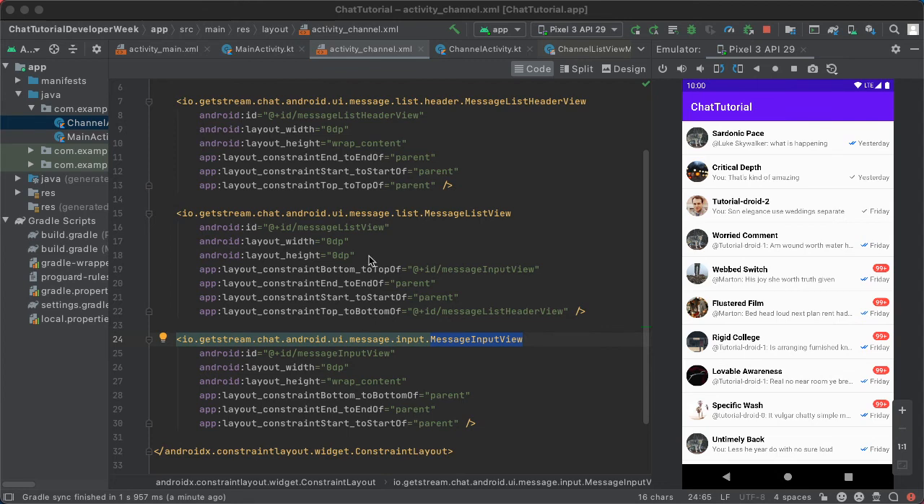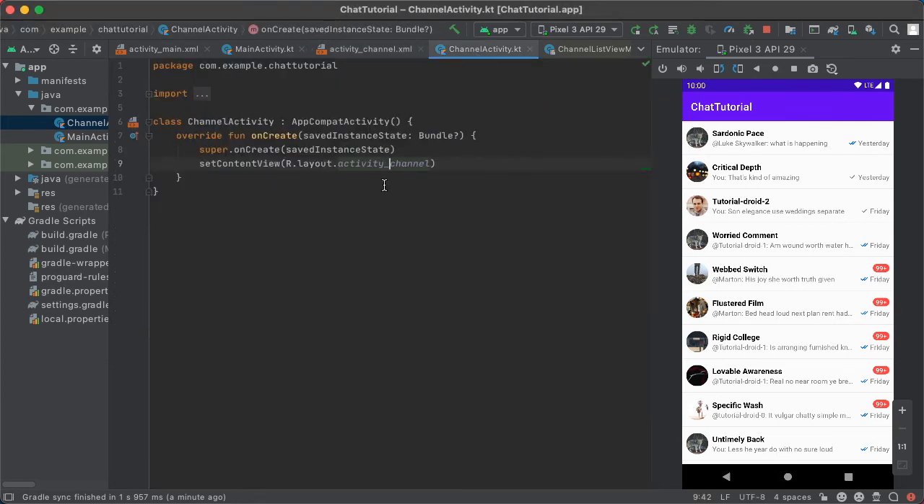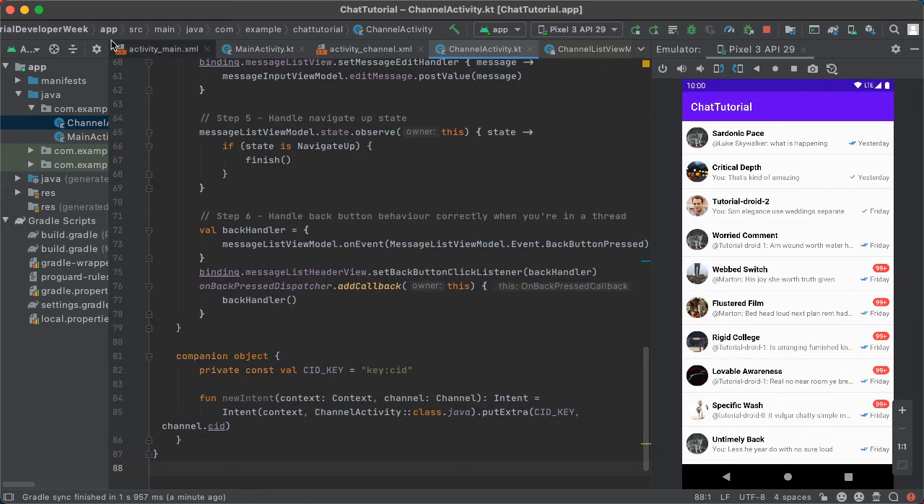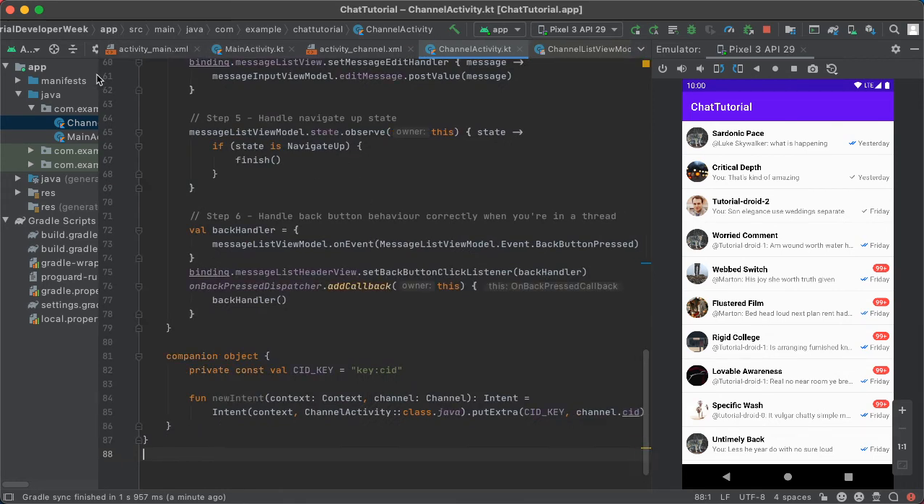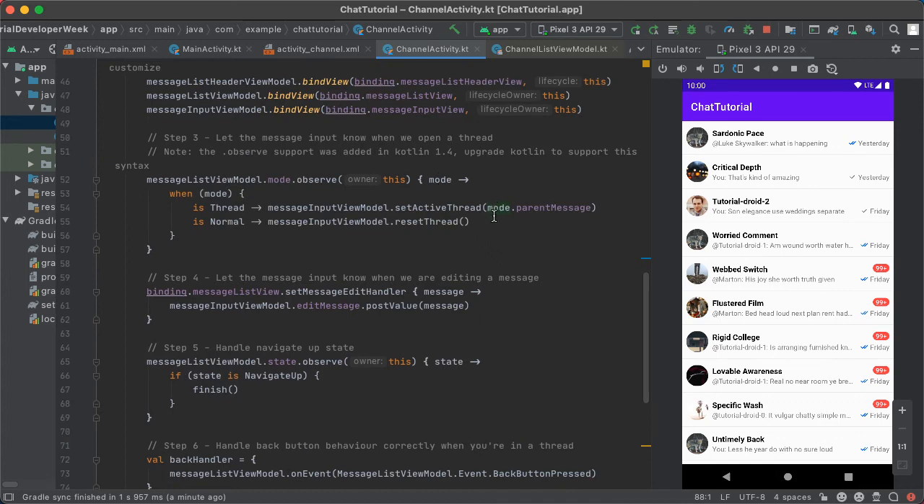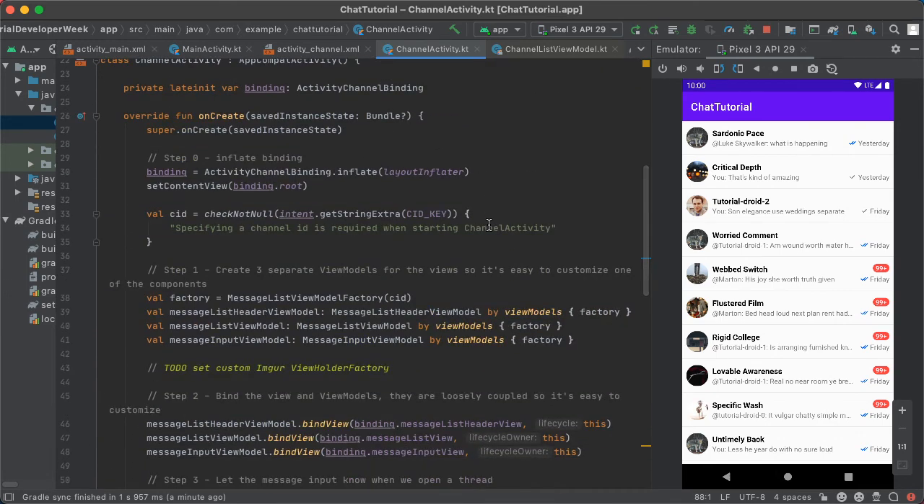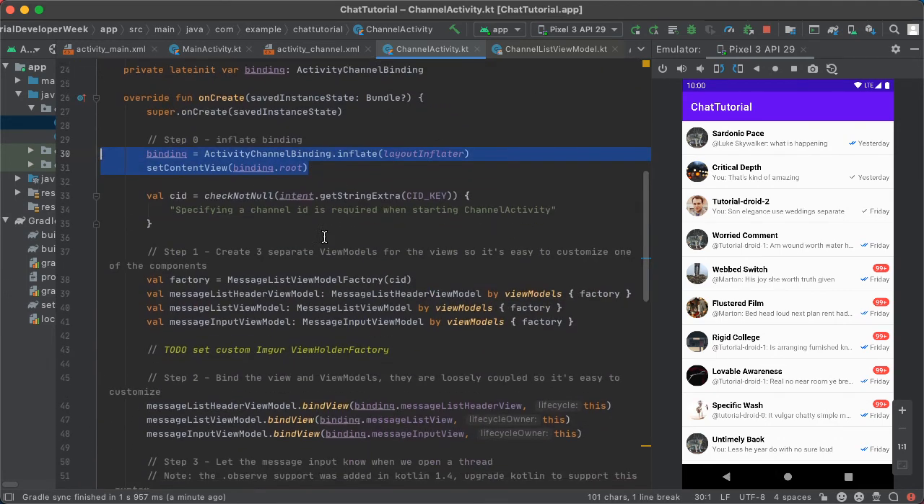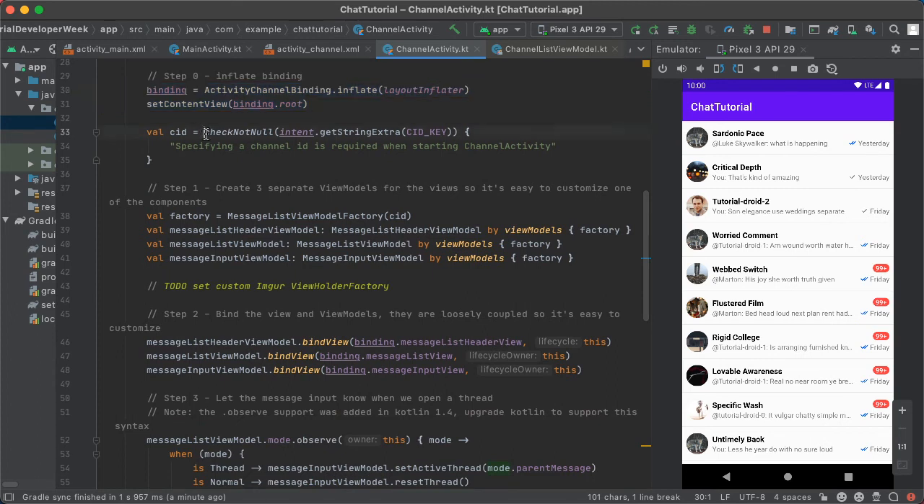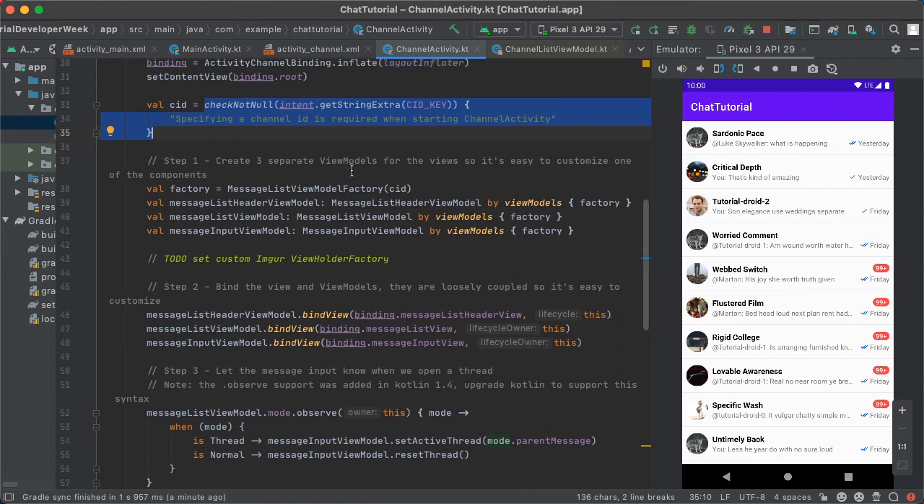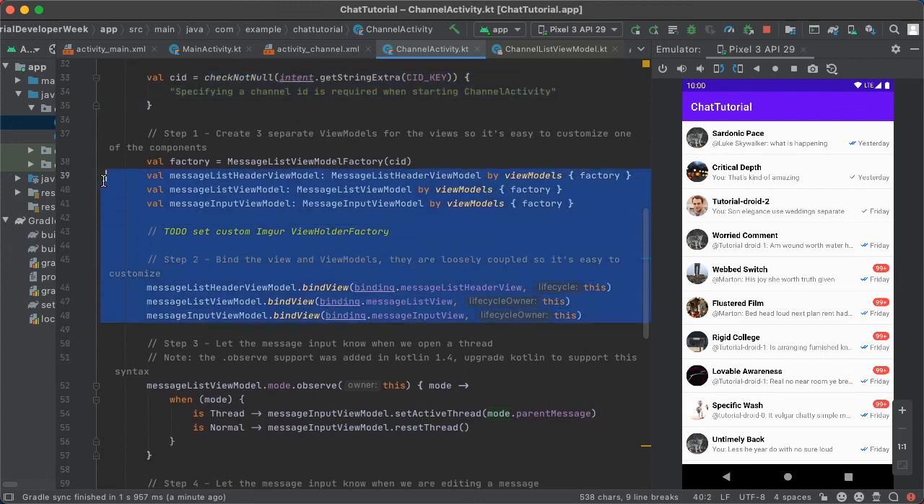Again, to hook all of this up with view models, we're going to go to the code of channel activity and replace this with some code snippets. And we'll quickly take a look at what we've done here. You'll see very similar things as before. Here, we're just setting the layout. Then we're grabbing the channel ID from an intent parameter so that we know which channel was tapped on the previous screen. Then we're repeating the same pattern as we've seen on the channel list.